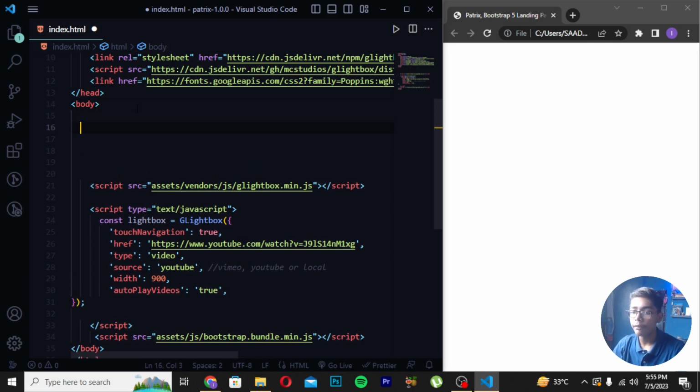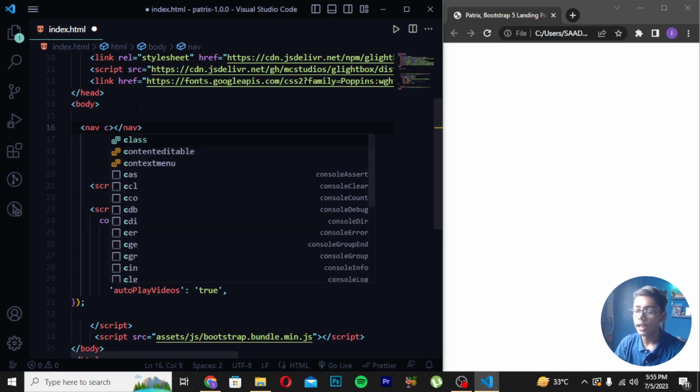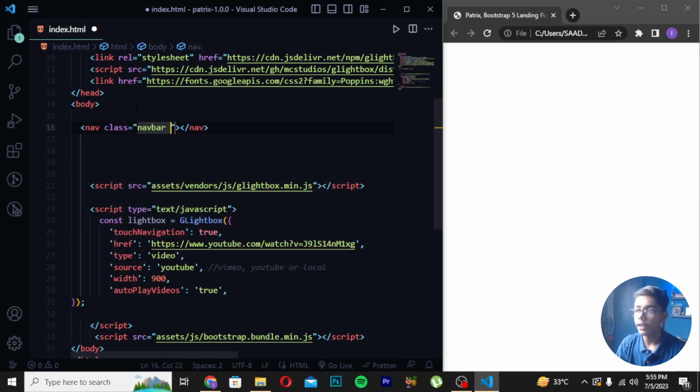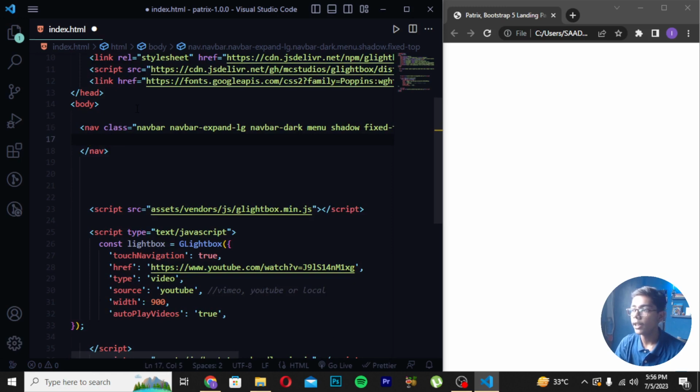So for creating a navbar, you have to create a nav tag here in this menu, and then you have to create a class here. In this class, I will be writing navbar, and here I will be writing navbar-expand-lg navbar-dark menu. Then you have to directly write here shadow and fixed-top like this.